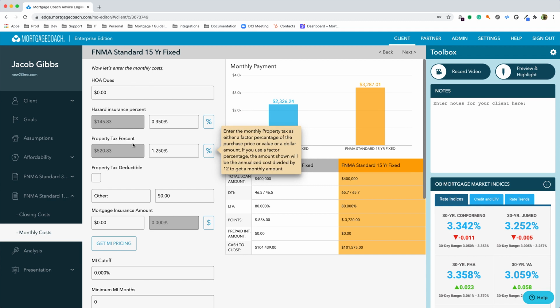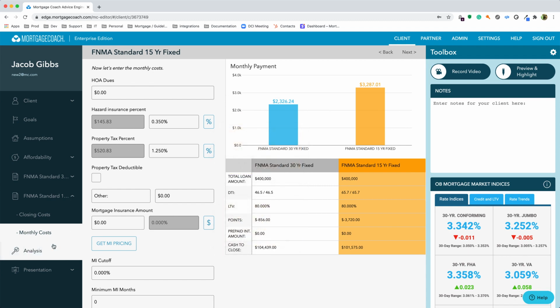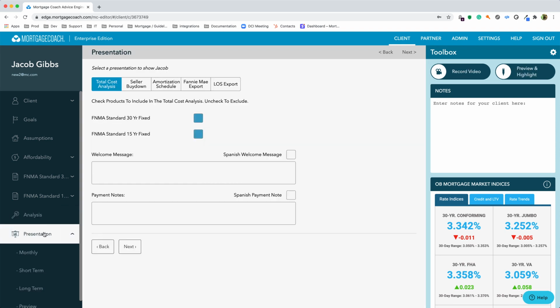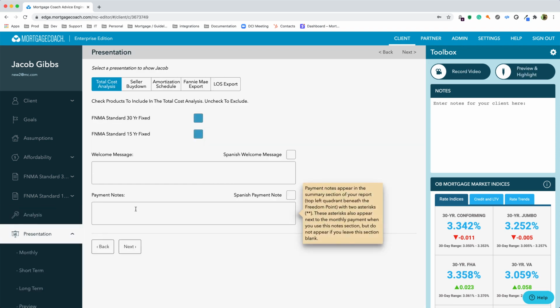Now this presentation is just about ready for my borrower at this point. I just need to fine tune it, change my metrics to whatever I want to show, put in a property appreciation if I do want to use that, but you could certainly use the defaults here. And then when we get to the very end of it, if you want to add any additional notes about this, you can use the welcome message or the payment notes field.